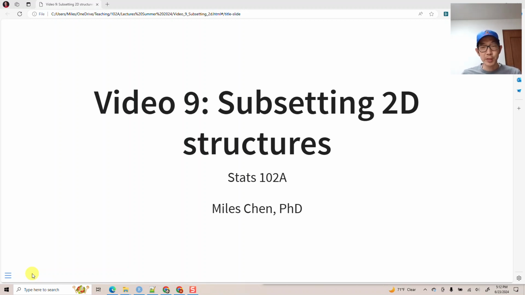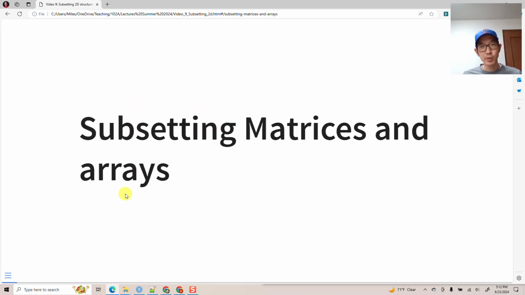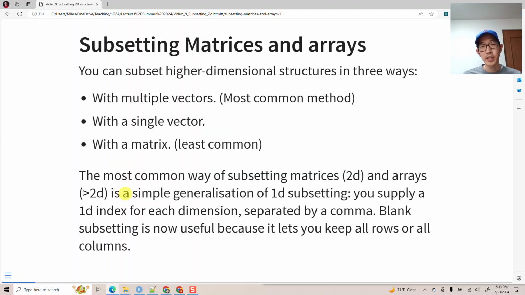All right, let's talk about subsetting two-dimensional structures. So we've talked about subsetting atomic vectors and lists, which are one-dimensional structures. Now we want to talk about subsetting two-dimensional structures. First, we'll start off with subsetting a matrix or an array. The most common way for subsetting a matrix is using multiple vectors. But you can also subset with a single vector. You can also subset with a matrix itself.